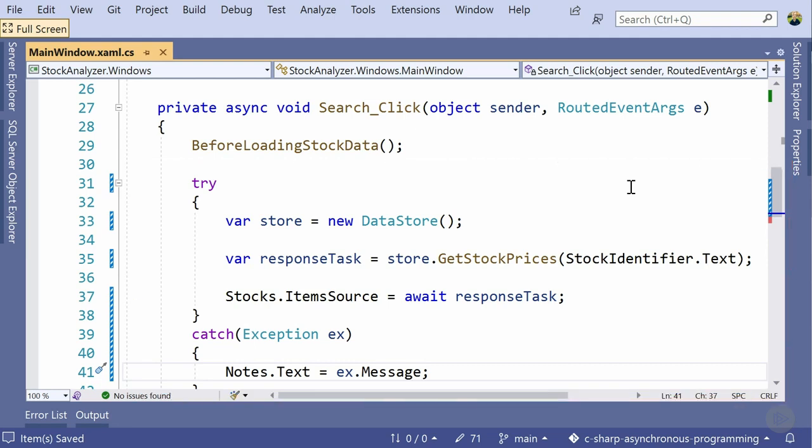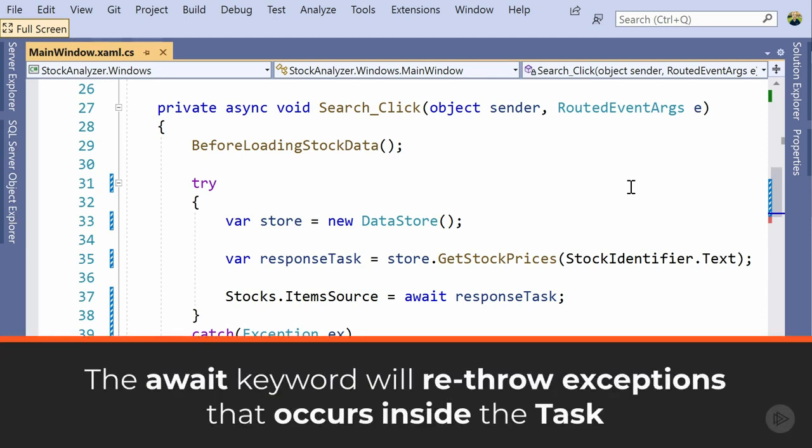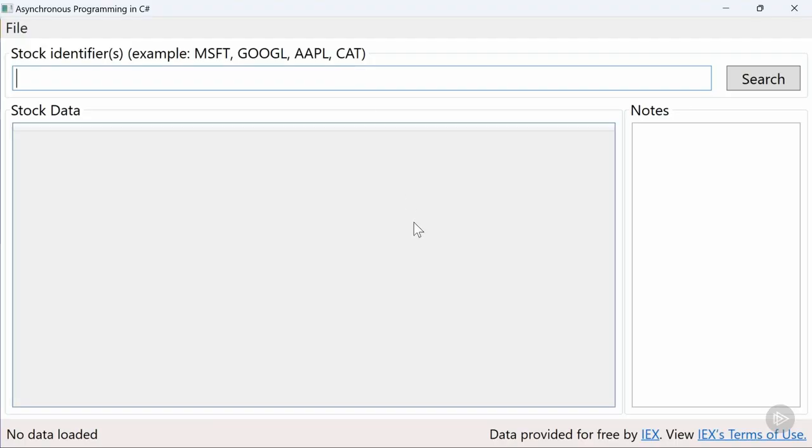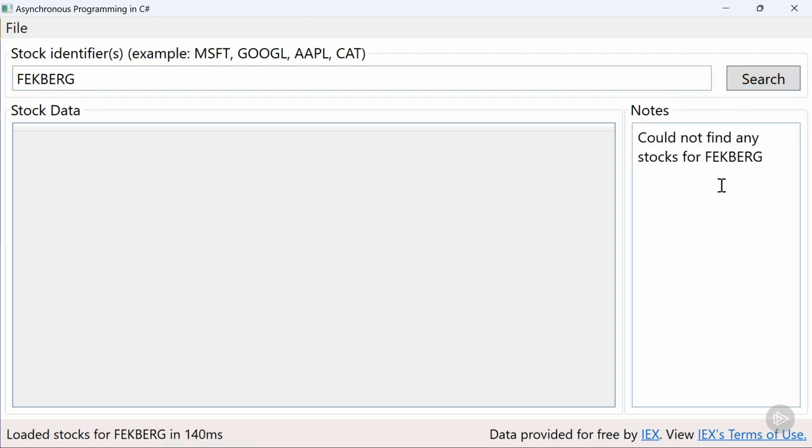But if we search for a stock that doesn't exist, the task it's awaiting will be marked as faulted. What happens when the await keyword sees that the task faulted with an exception, it'll throw that back to the current thread. This means you'd end up in a catch block, and you could give the user a note of what's happening. We can run the application and see that if we search for a stock that doesn't exist, we'll get an error in the notes section of the application that tells us that there was an error.